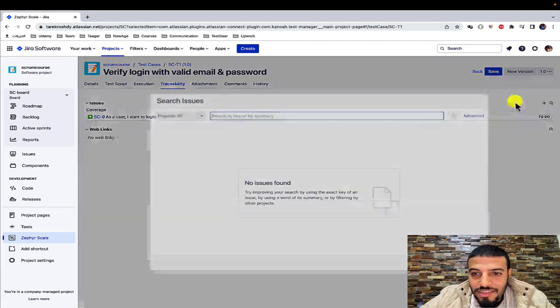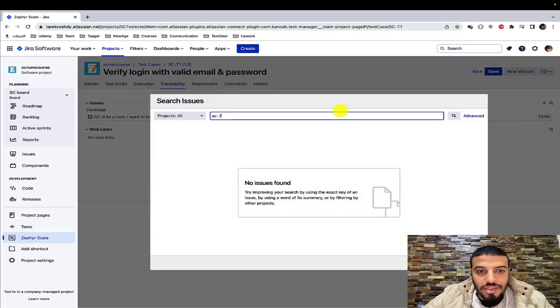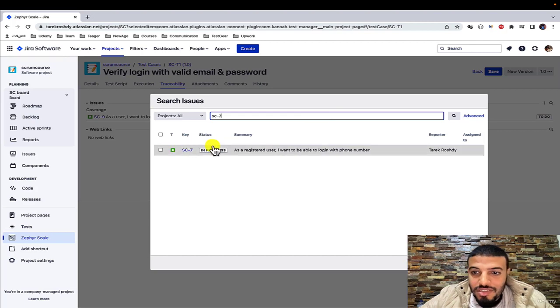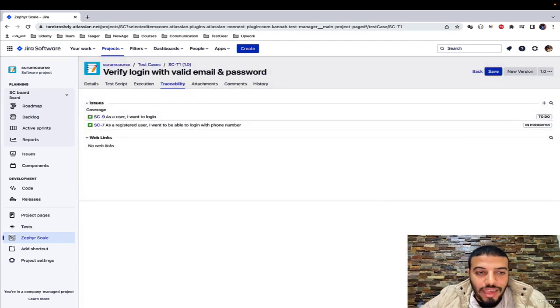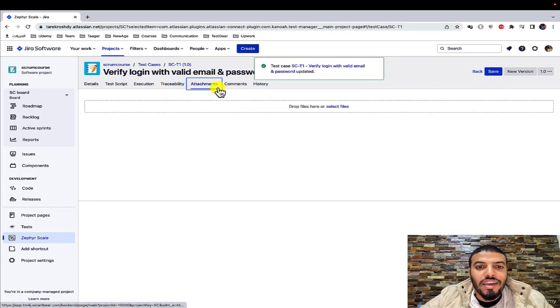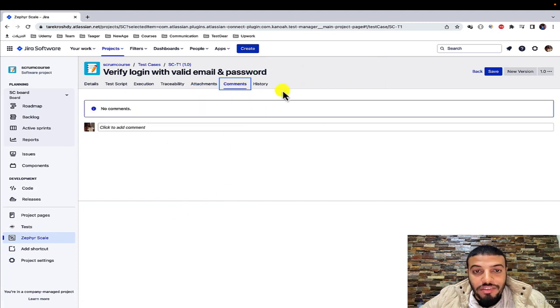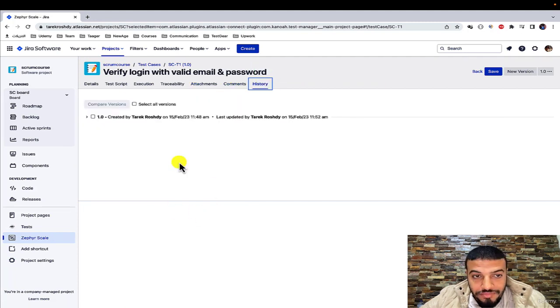So here I can add another test case. Let's search for example, C7. So this is another user story, and I can add it here. So here I have traceability also between this test case and those two user stories. Okay. Also, if I have a link, I can add it here. So let's save. And then I have my attachments, any attachments that are related to this test case. If I have any comments, and then if I have a history. So if this test case is already executed 1 time, 2 times, and so on, we can add it here.